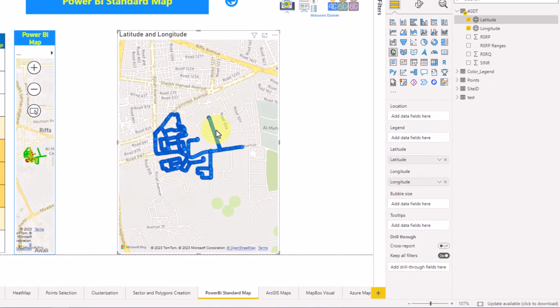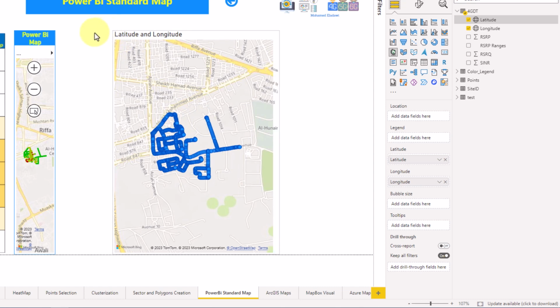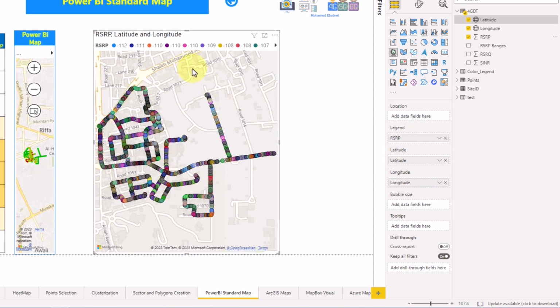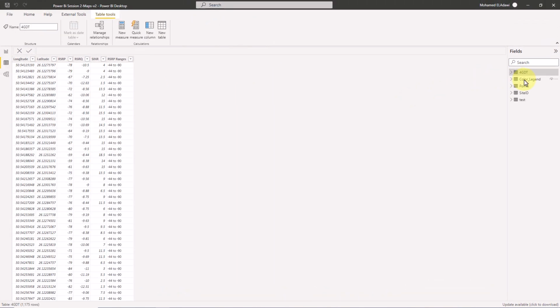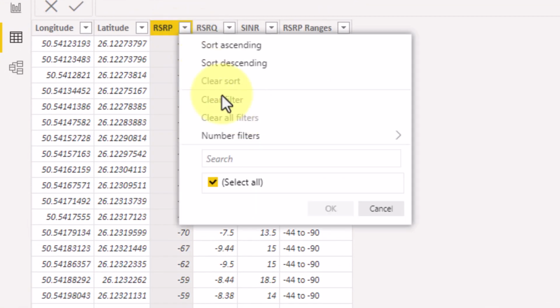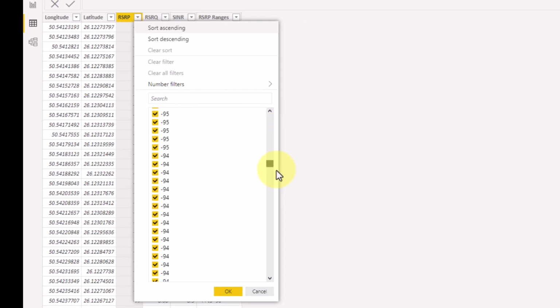Now the first thing we need to do is get colors for those, or a legend. There are different ways. First of all, you can directly take, for example, RSRP into the legend. It will give thousands of colors, because if you look into this data, there are many dots, and each dot will take a different color. So this is not what we're usually looking for.